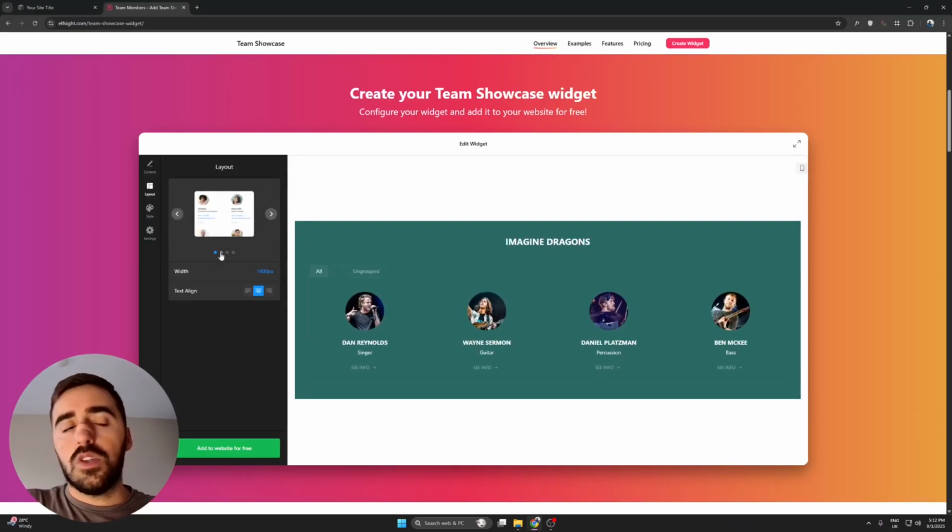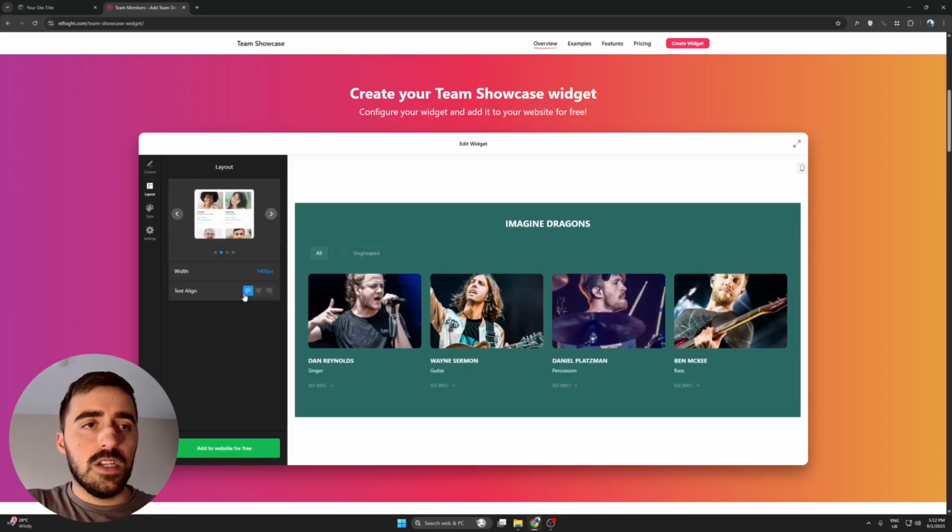There's 4 different options they can choose from, and each one of them has a little bit of a different customization they can take advantage of beneath it. As you can see, you can align the text here. So for example, you can left align it, you can right align it. You can also change the width of the overall widget.